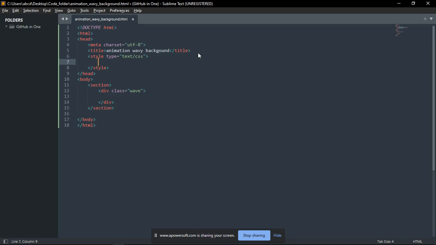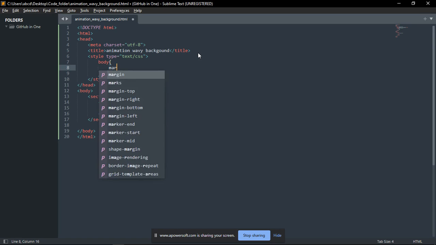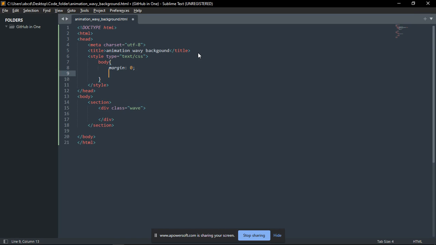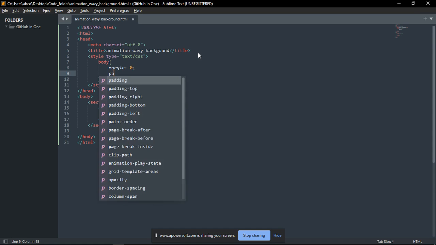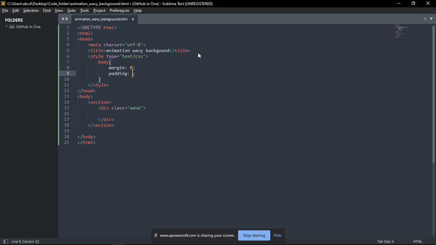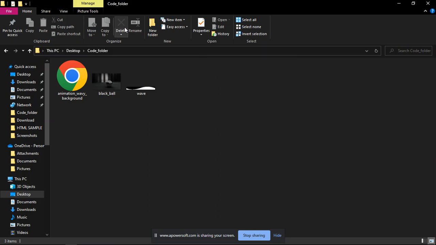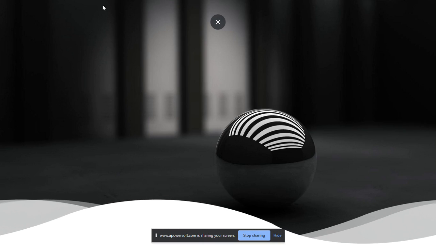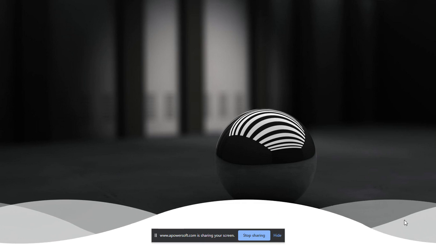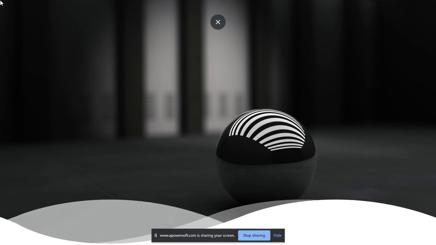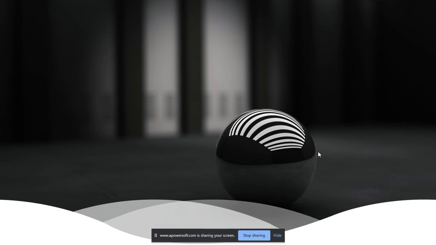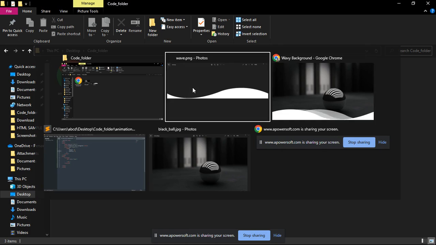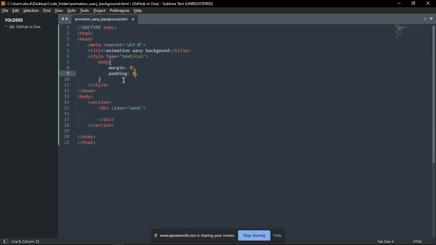First of all, the body should have margin 0 and padding also 0. I mention over there margin should be 0 and padding should be 0. Why should I take this 0 0? Because when the animation runs, you can see the background should not have any margin. From top to bottom there is no gap between that. So that's why I mentioned this code here.